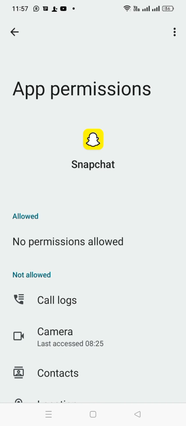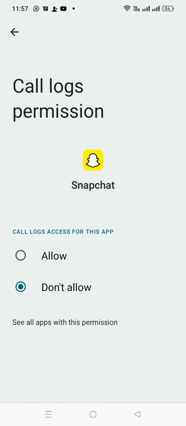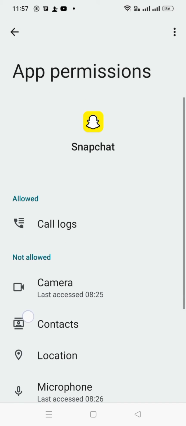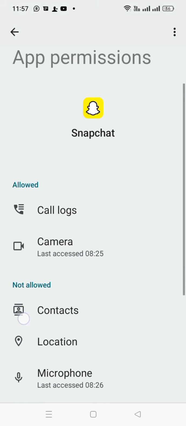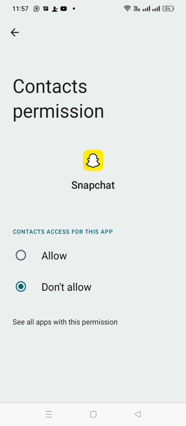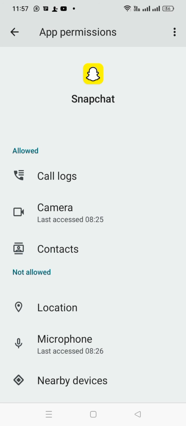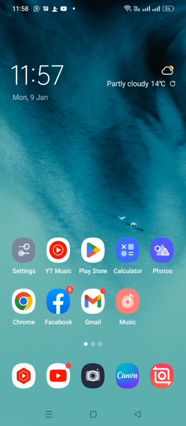Tap on Call log. Make sure you tap on Allow, go back and tap on Camera and tap on Allow, go back and tap on Contacts, tap on Allow, and after that go back to your home screen and open your Play Store.